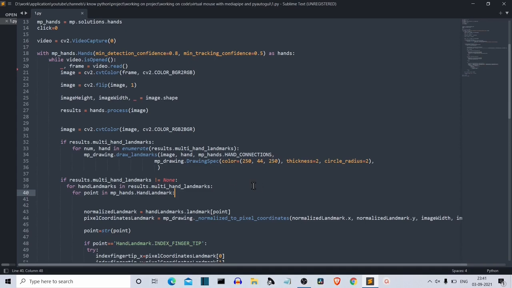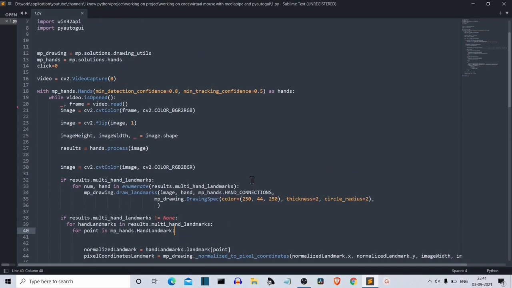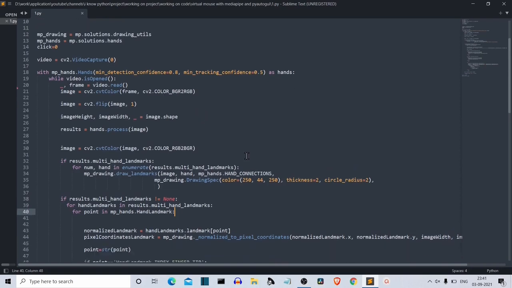Okay, then we are using the mediapipe.solutions.drawing_utils.DrawingSpec. These are the drawing specs. First parameter here is the color of the point. Then we have the thickness of the point. We are basically drawing circles, right? So what will be the thickness of the circle? Then we have what is the radius of the circle. So these are the three parameters here.